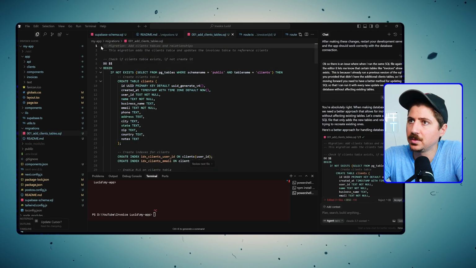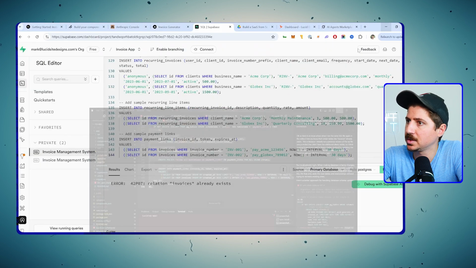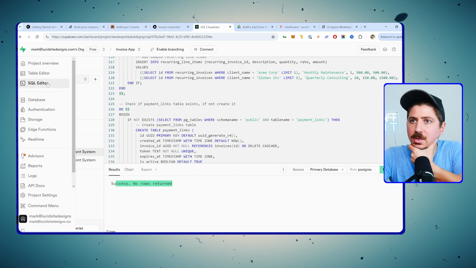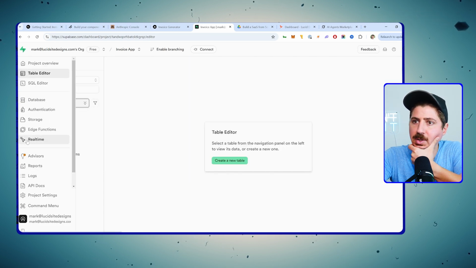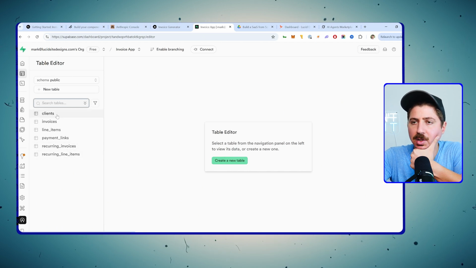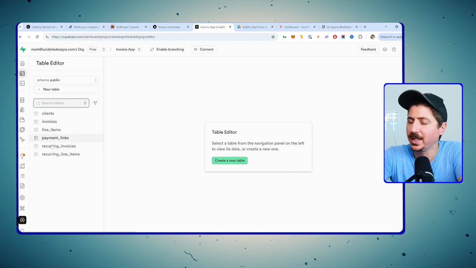And then I'm going to copy this and we're going to run this in Supabase. All right, let's run that. Success. Excellent. So our table should be in there. If I go back to the table editor, yes, we have recurring invoices, recurring line items. It's interesting that they added these tables, which is fine. And we have our clients and invoices and all the other stuff and payment links. Like I said, it looks like it started doing some of the other work here, which is fine.